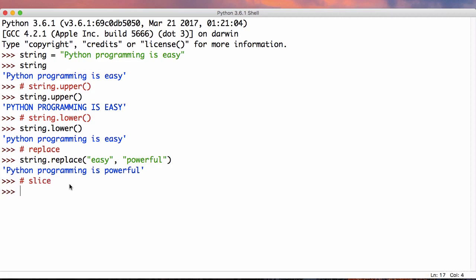The next operation which we will be looking at is the slice operation. What the slice operation does is slice your string into a shorter string. What if I wanted just the first word of my string? I can perform a slicing and get that first word out of my string.